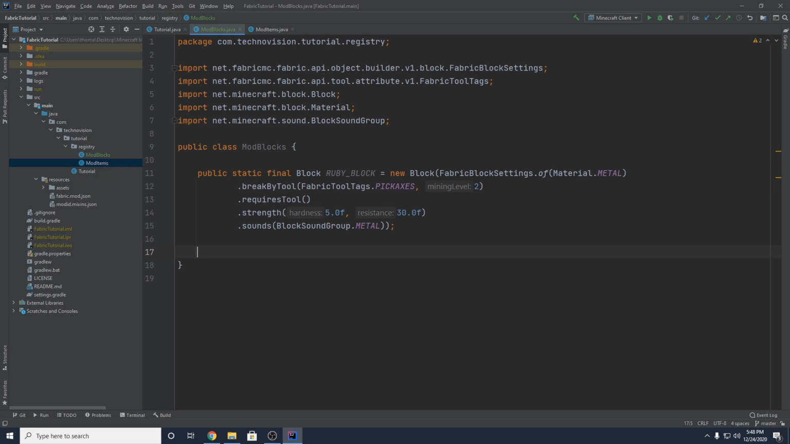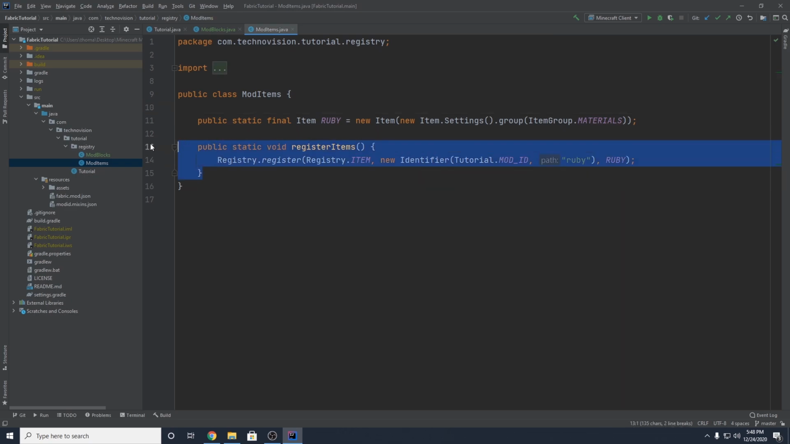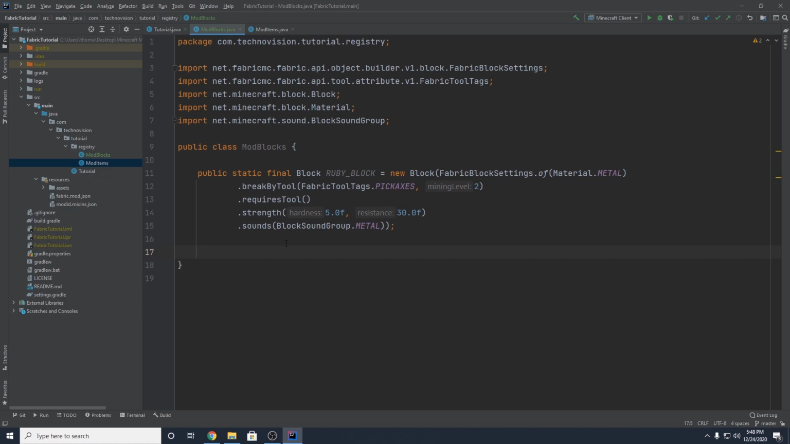So once you have your block created, you have all the properties set that you want to, create a method here to register them. Just like we did in mod items with our register items method, we're going to do the same thing. So you want to create in mod blocks a public static void method, and we're going to name this register blocks. And inside of here, just like we did in mod items, we're going to register our blocks.